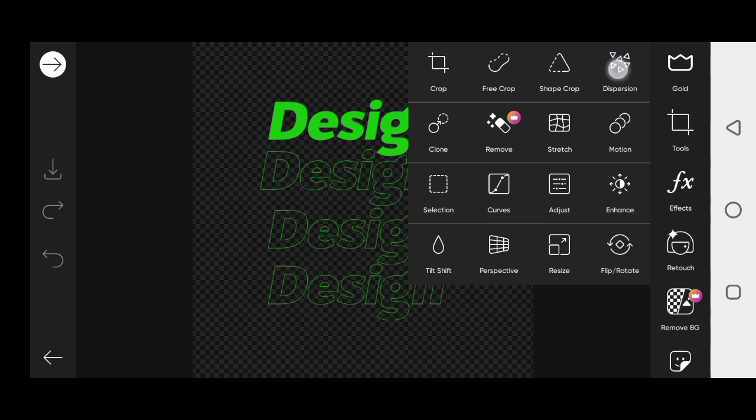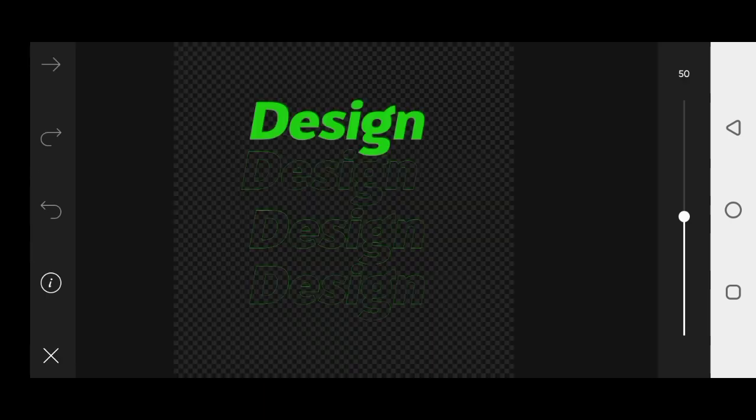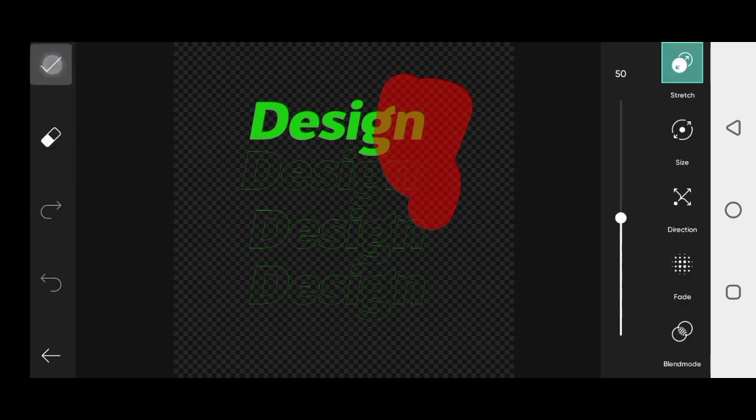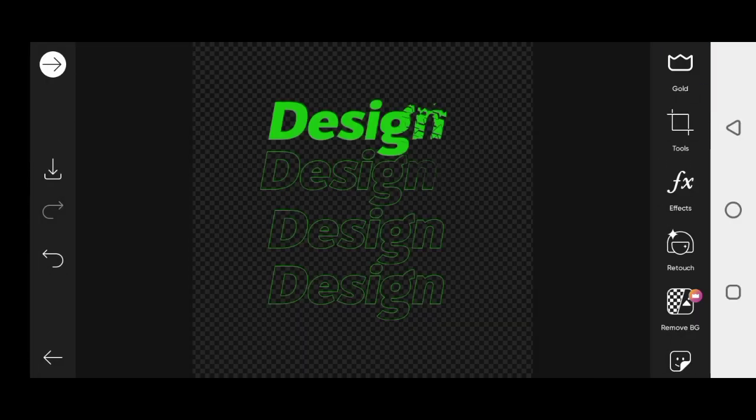okay, when you come to dispersion, you can see this brush tool right here. When you highlight this, you tap on this arrow here, just tap on it. So I'll undo this. Let me do it again.